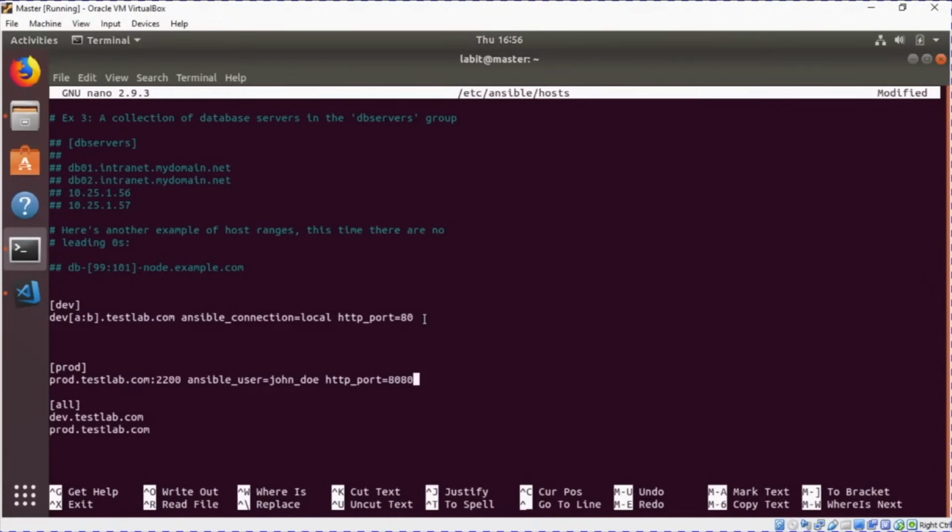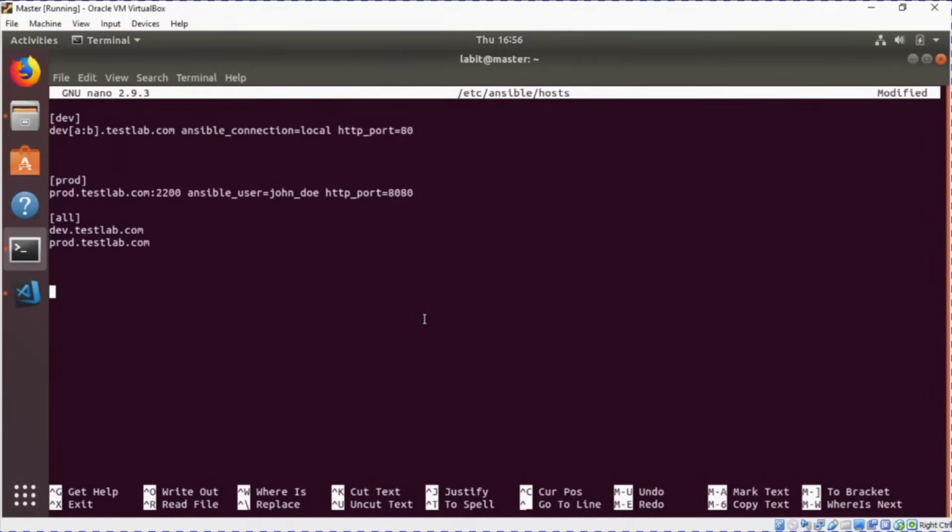Now you might have a scenario where you want to assign variables to a group instead of a specific host. In order to do that, you can go to a new line, type in square brackets, and then inside the square brackets first you need to specify the group name and then colon and then vars, and this will tell Ansible that these are the variables that need to be assigned to a particular group, and in our case this group is dev.